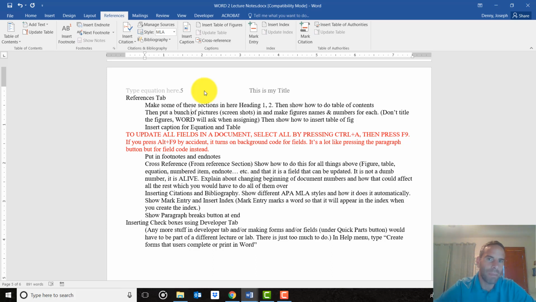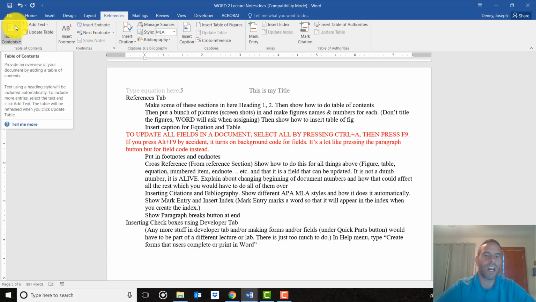And yeah, you could type it up manually, but that's the last thing you want to do because you'll always have to check it, make sure that page numbers are correct, and any titles that were changed would have to be updated. So the table of contents button up here is a great way, so it does it automatically. Anytime you make a change, the table of contents will change.